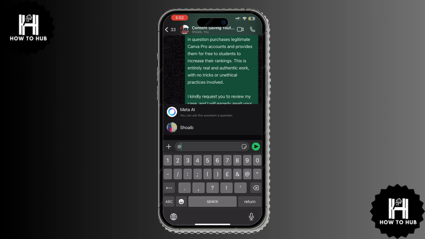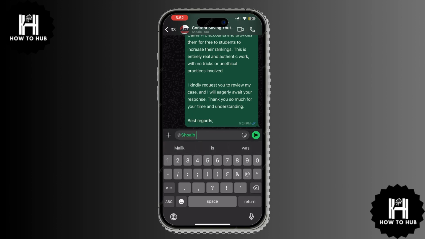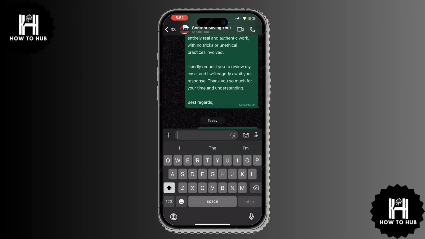So to tag everyone, you will need to tag each member individually. Just type @ and then select each member one by one. Once you've tagged all the members, you're done. And that's how you can tag everyone in a WhatsApp group.